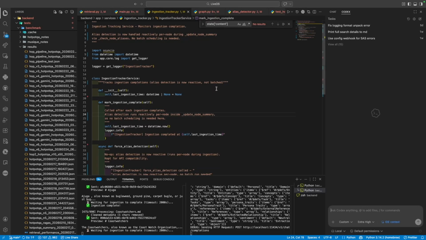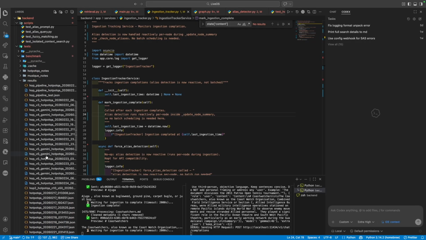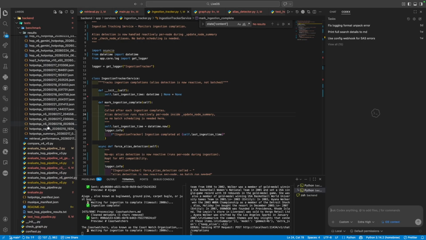I made the final improvements, I believe, to the system. And now I'm running a complete end-to-end test from ingestion to retrieval to chat. You'll notice over here, I have so many tests, so many result files, because those were all the tests I ran: version 3, version 4, version 5, version 6. Version 1 and 2 are not there, but anyway, that's beside the point.